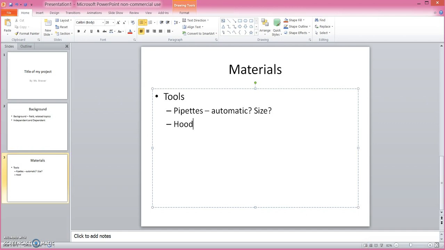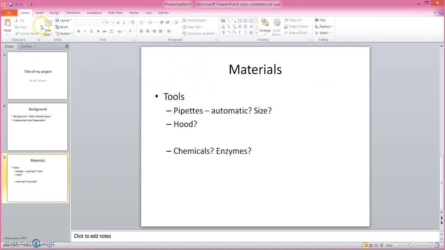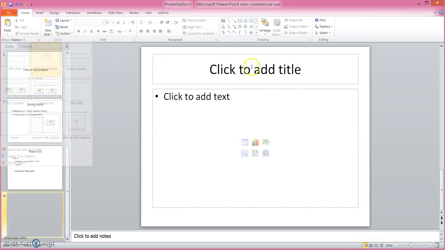Did you use a hood? Were the chemicals that you used so noxious that you needed to do it in a sterile, contained environment? That's important to know for someone who would be repeating this experiment. Also want to know, what kind of chemicals did you use? Did you use enzymes? Did you use anything that was time sensitive? That sort of thing.